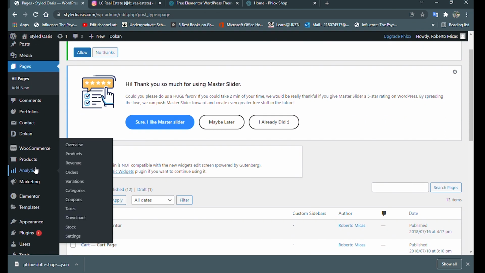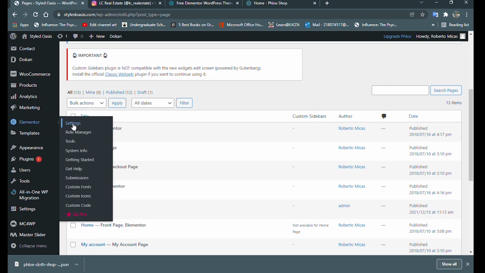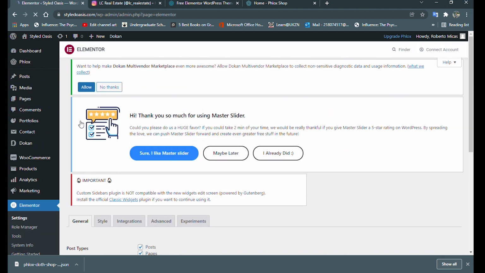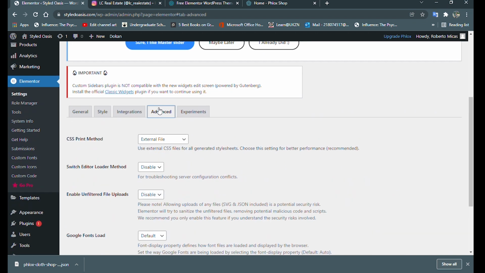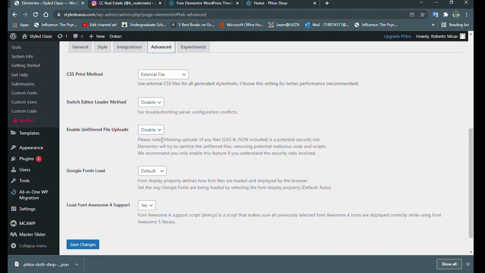So in order to do this, we go to Elementor and we click settings. And then we just come here to advanced. So we have CSS print method, switch editor, enable unfiltered file uploads. So by default, this says disabled. So here we enable it.